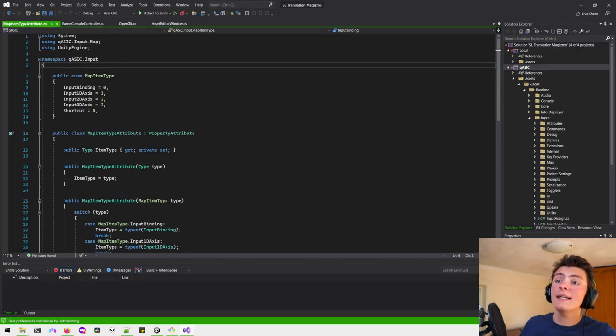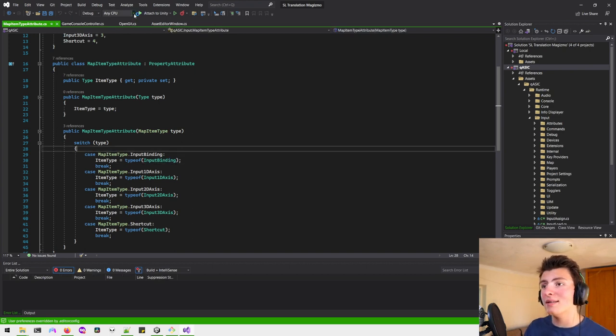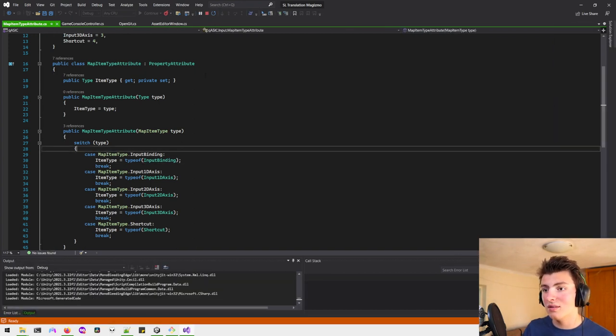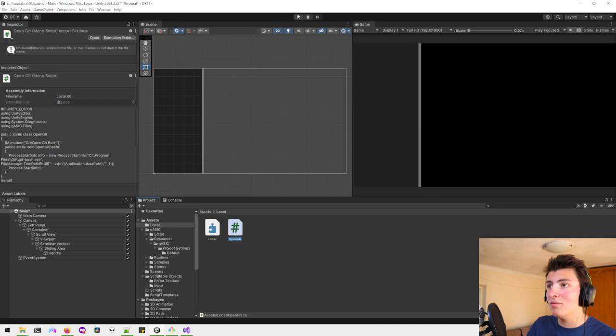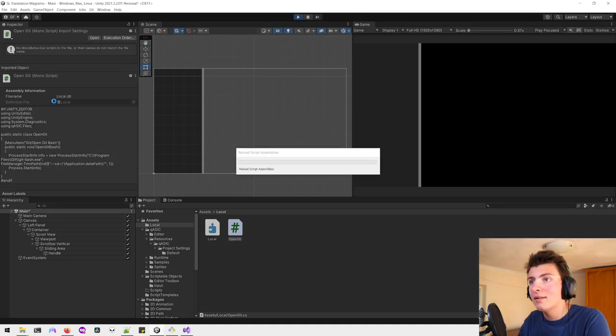Please, oh, suddenly it will. It does know where this thing is. Attached to Unity again. Suddenly it works. Would you look at that? Thanks, Visual Studio. I love you, Microsoft. I love what you are doing to Minecraft.